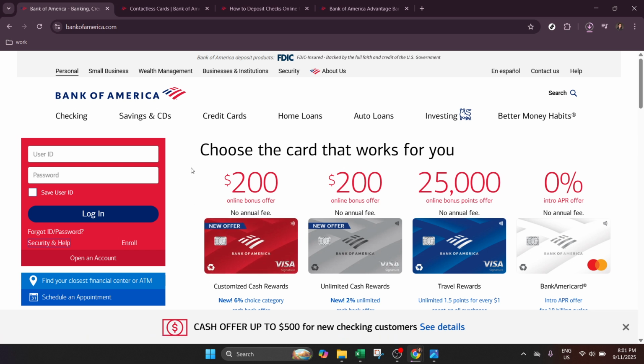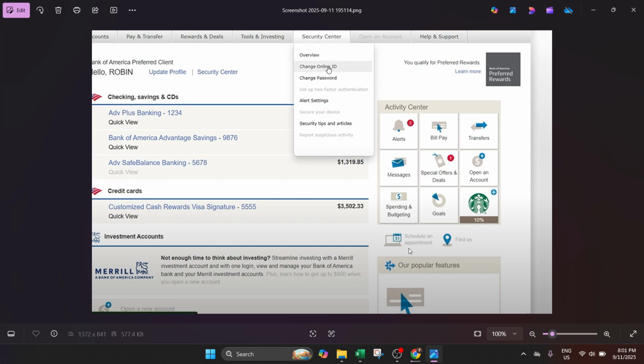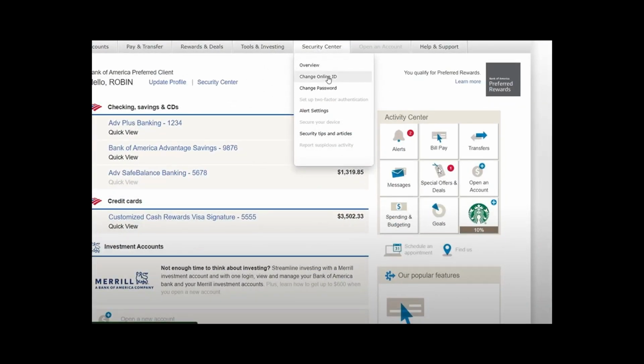Once you're logged in, the next step is to navigate to the Security Center. Now, this might sound daunting, but it's quite straightforward. On the home page of your account, look for the Security Center option. This is the area dedicated to managing and reviewing your security settings. It's a good idea to familiarize yourself with this section since it also contains other important features like updating your password, managing alerts, and reviewing your login history.